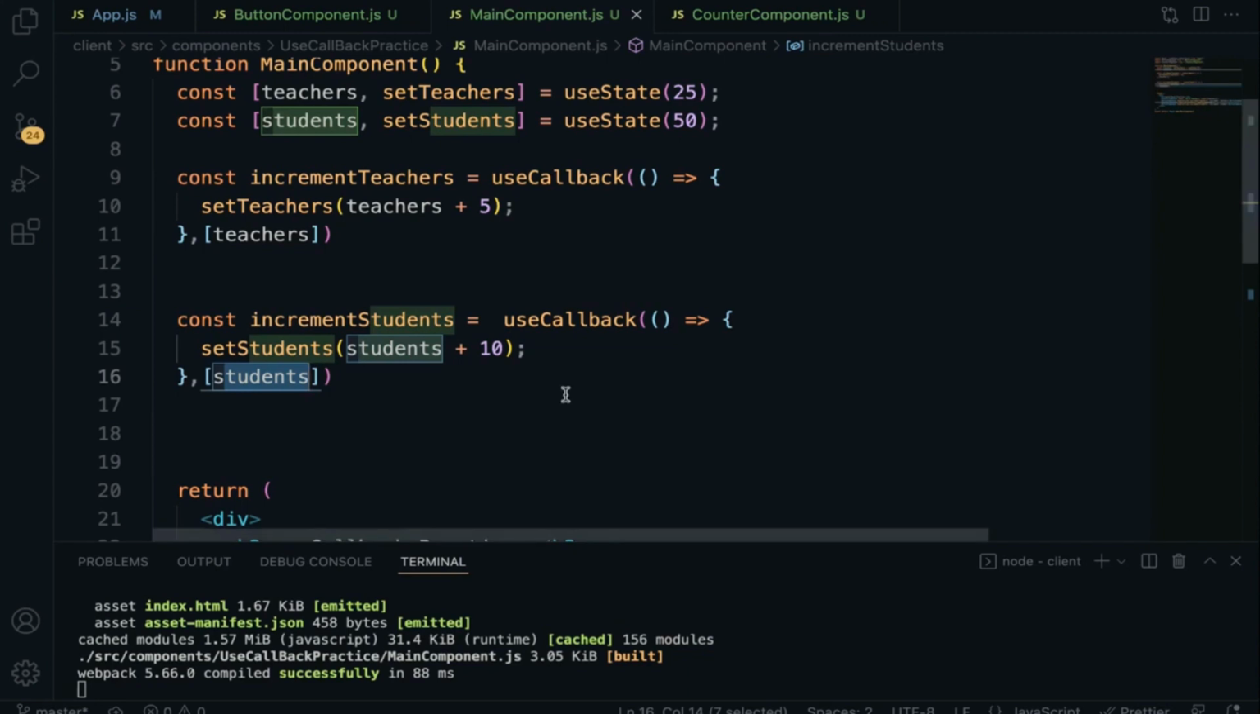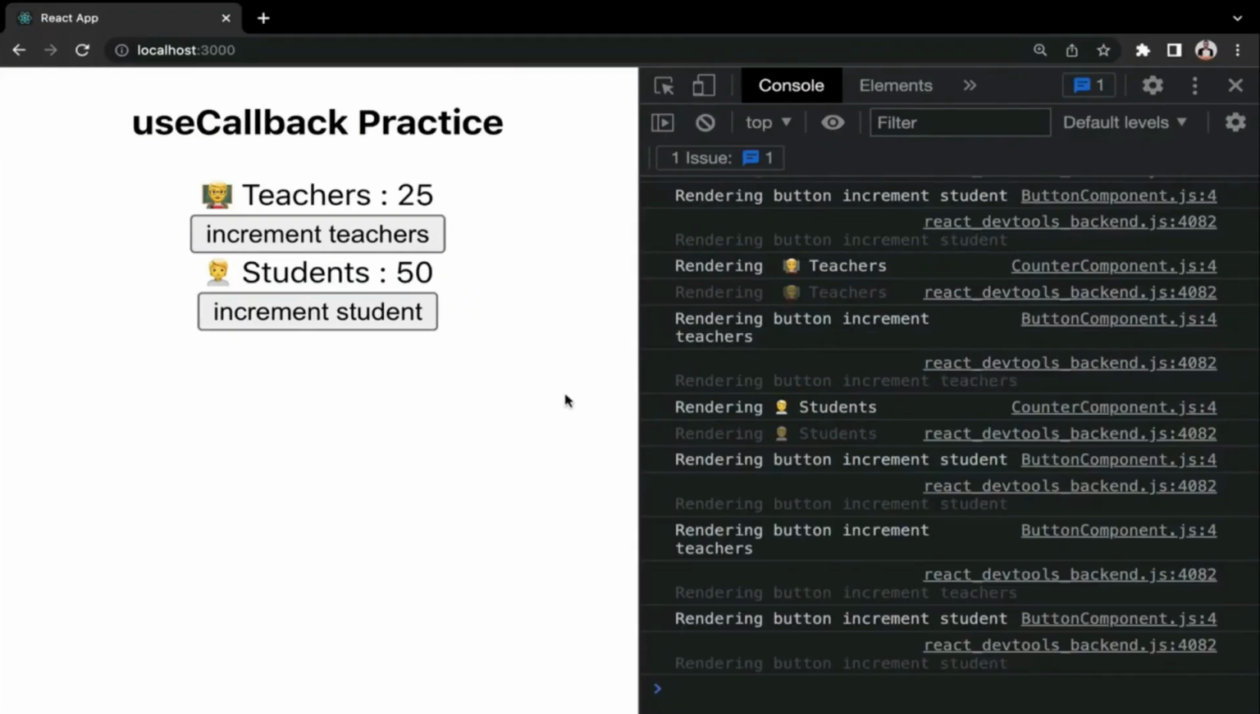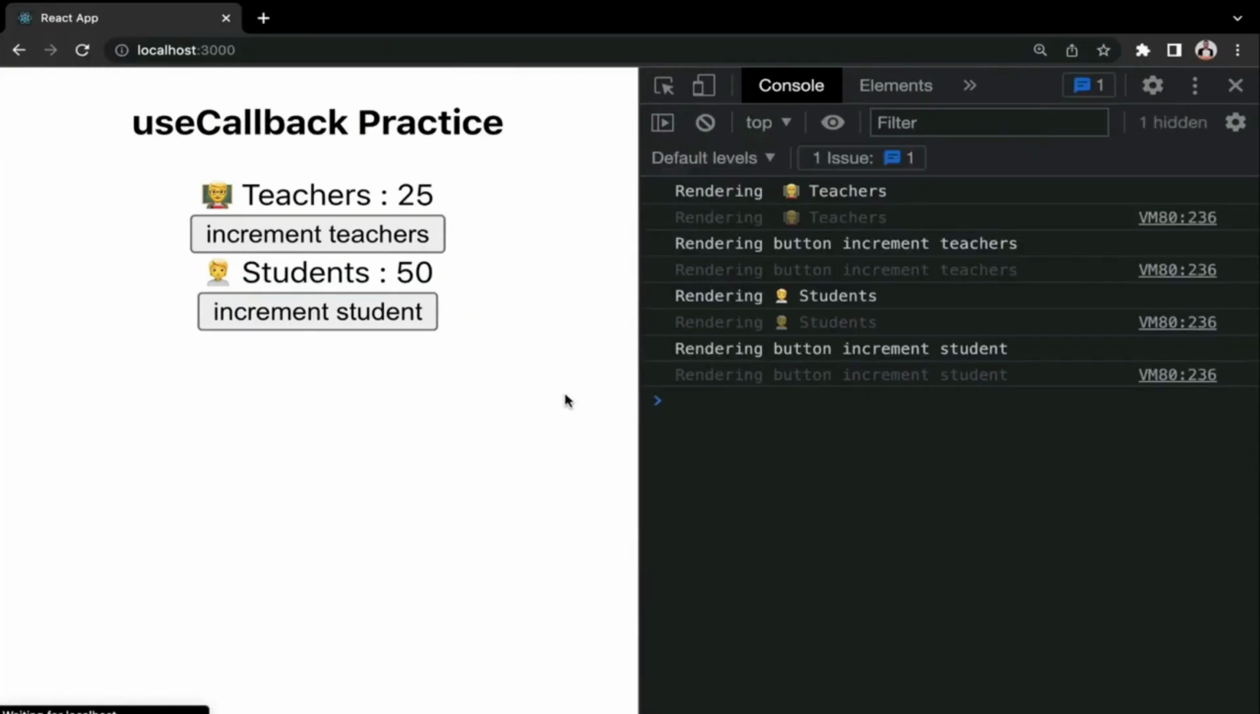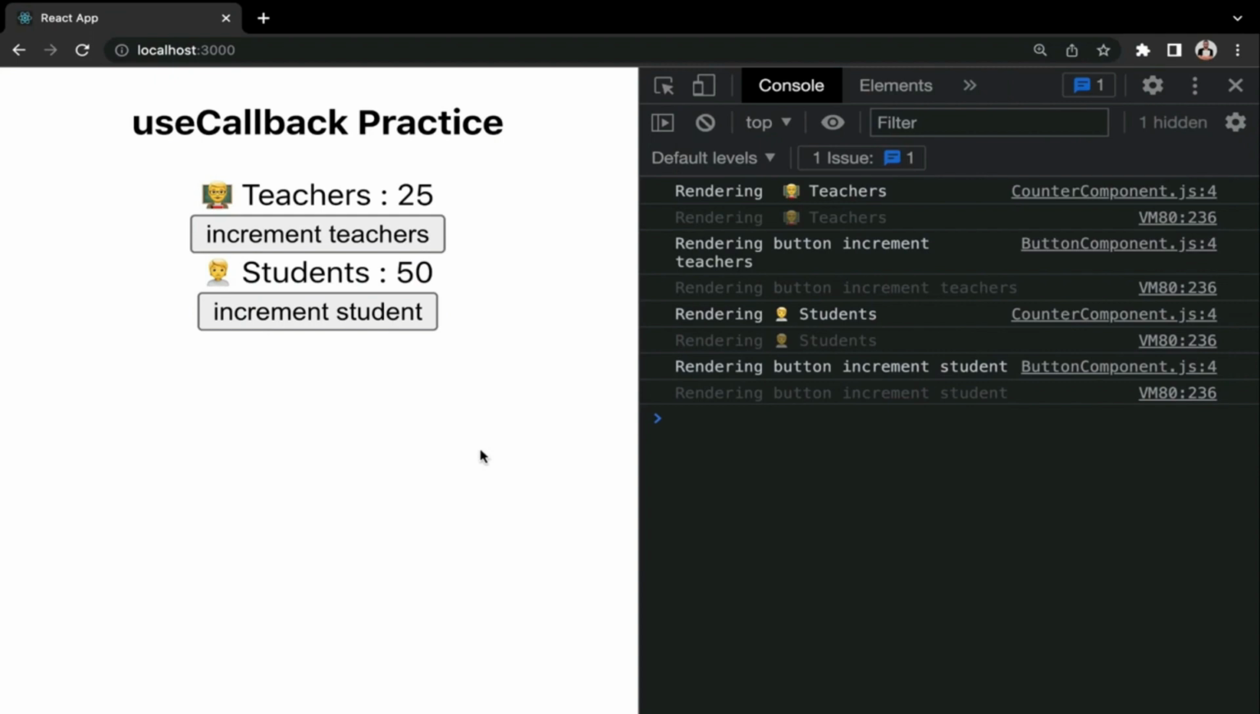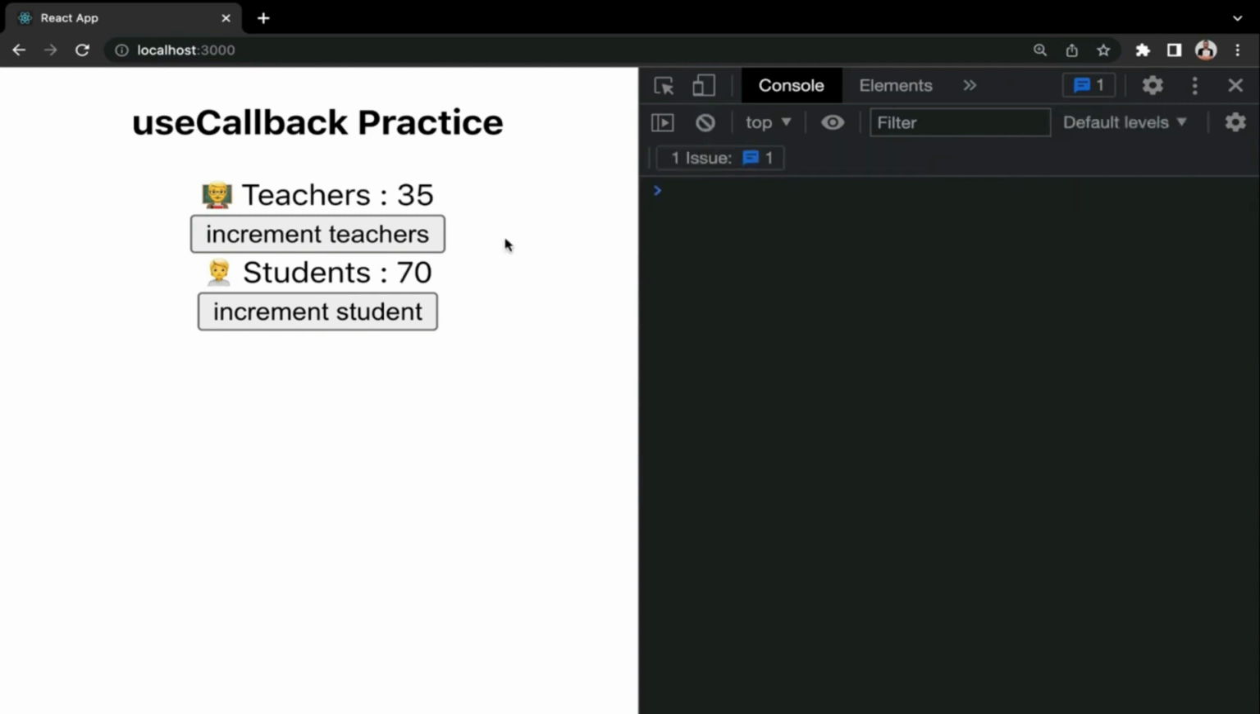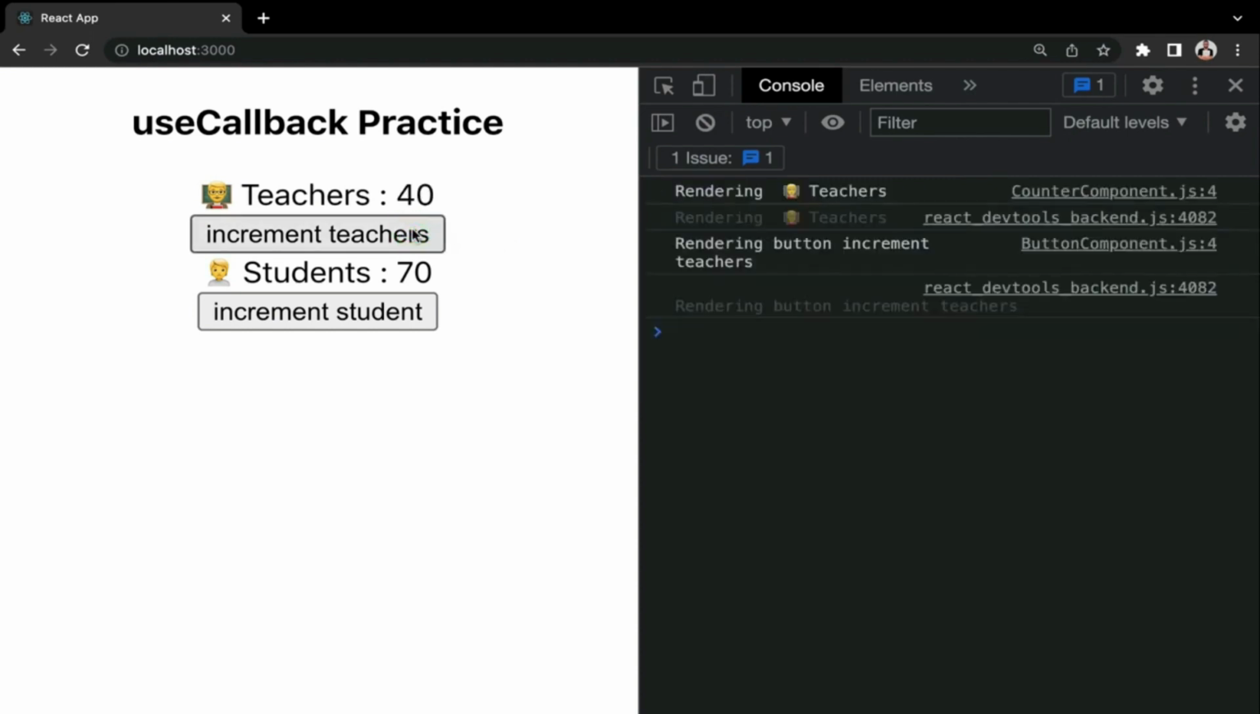Having done this, let's quickly check it out in the browser. I want to refresh. Beautiful. So for the very first time when the application loads, the whole of the components will be rendered. Let's quickly clear the console. So when you click on increment teachers, on the console, you will realize that only the teacher-related component is being re-rendered. So you are not going to get unnecessary re-renders like the student component anymore.